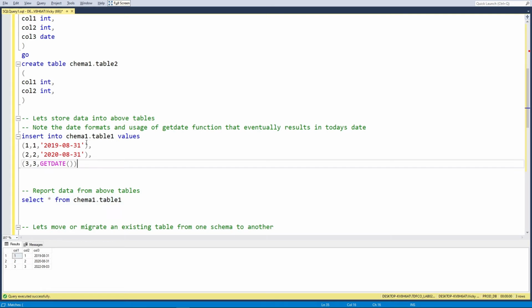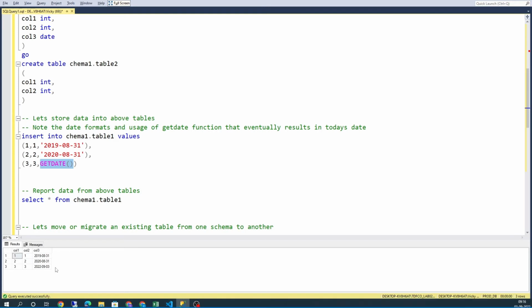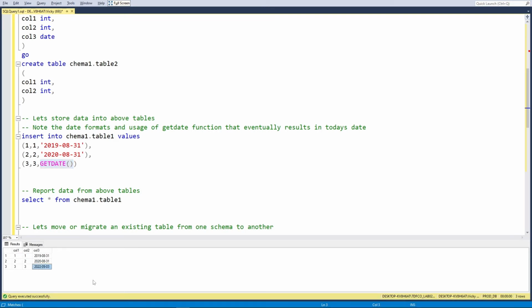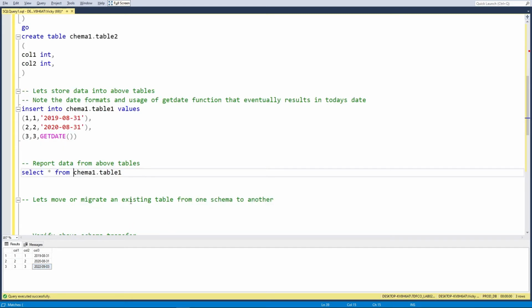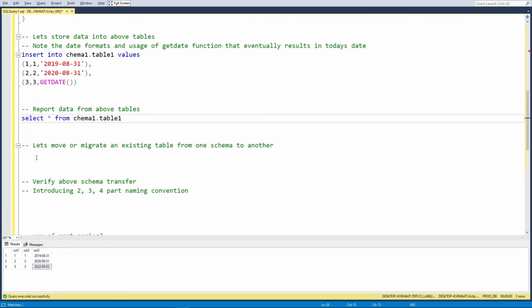It's also essential for you to know that the date formats herein are inside single quotes, and we mention it as YYYY, MM and DD. Also, the GETDATE function that you see here essentially gives us the current date. Today's date, while we are recording this, is 3rd September, and so we see that particular date over here.